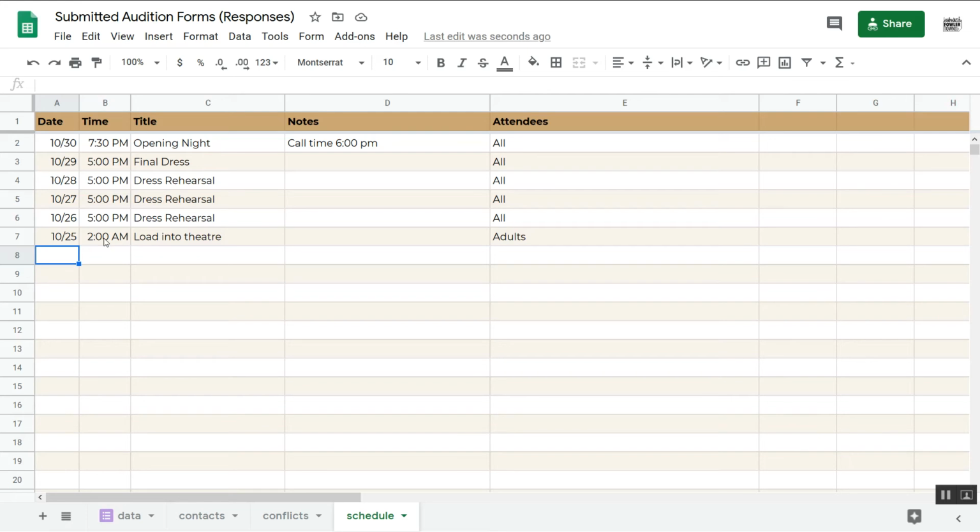And so I'm not even looking at my conflicts to put these items on our schedule because I know that these are fixed. This says 2 o'clock a.m. Let me fix that. And so I don't even look at the conflicts to put these on the schedule. We know that they are going to happen. They're going to be there, and we're calling everyone to these rehearsals. So there's not a lot for me to do on the conflicts regarding these.